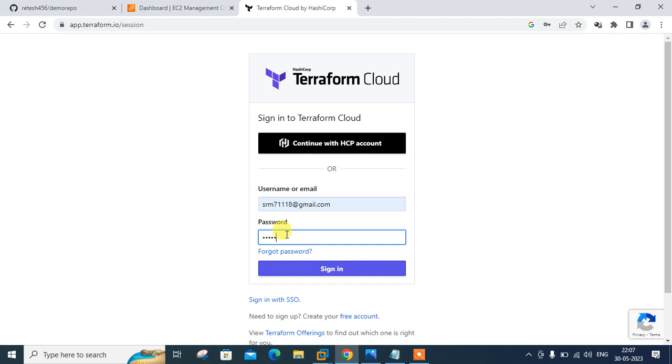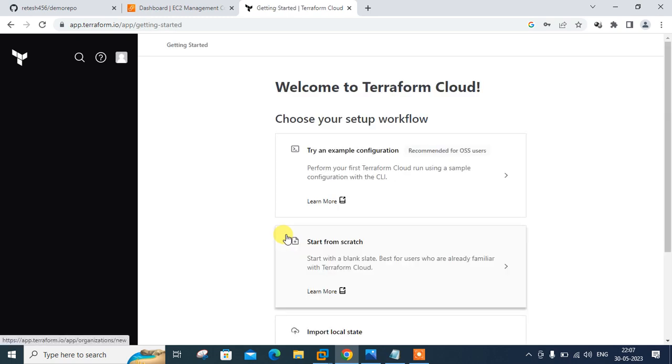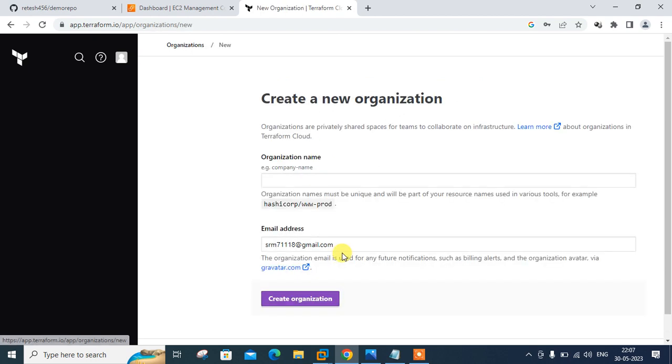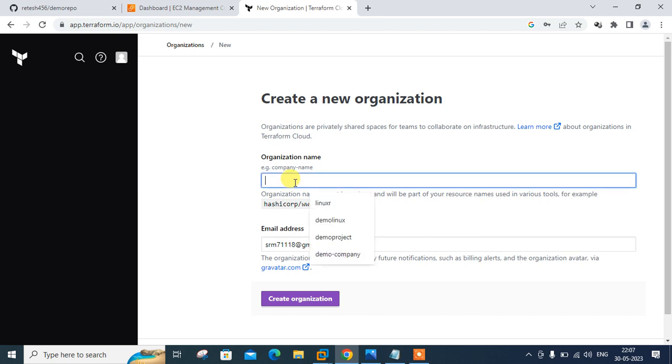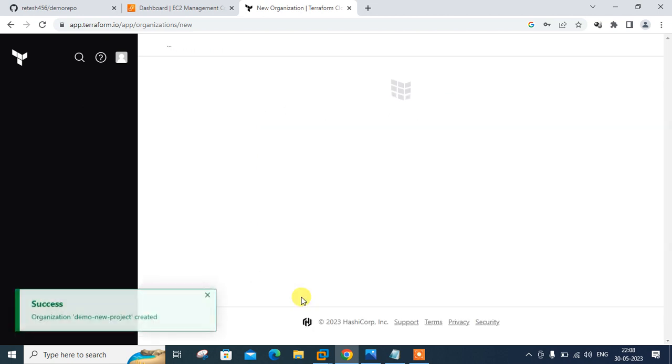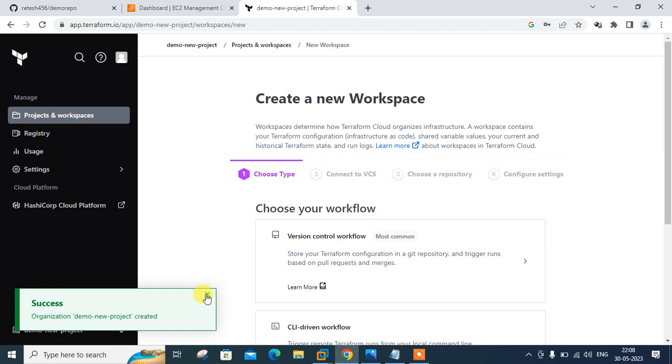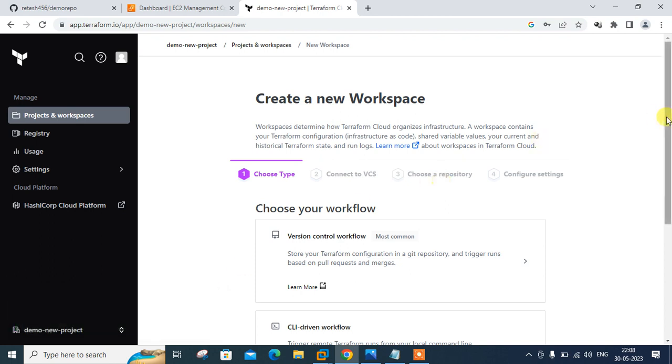Okay, I'm logged in. You can make your own account. It's very easy to create an account here, so you can create it. Currently you can see this is a new account. I don't have any project or any workspace, so let's launch the workspace with AWS credential keys, right? So I'll go start from scratch, give the name, say demo new project, and create the organization. Yep, organization successfully created. Now choose the workflow, so I'll go with the version control system.